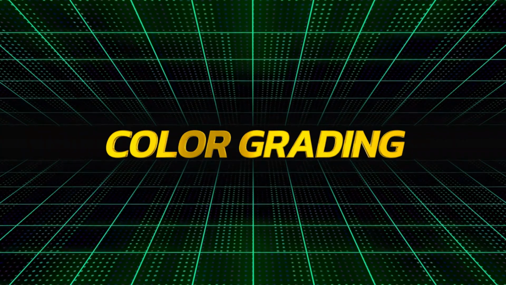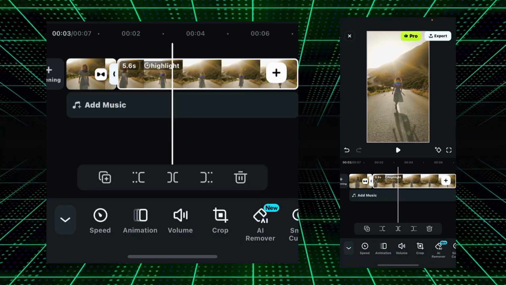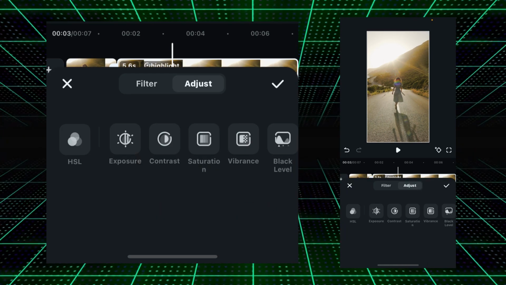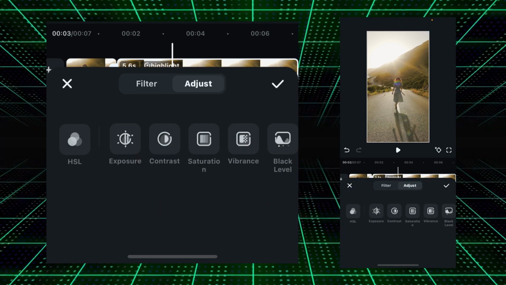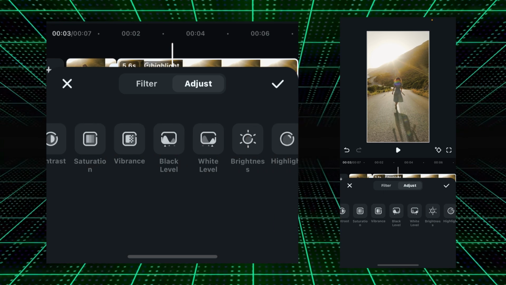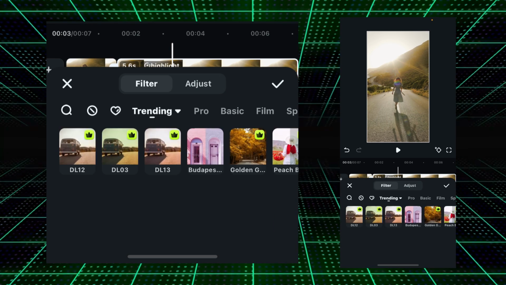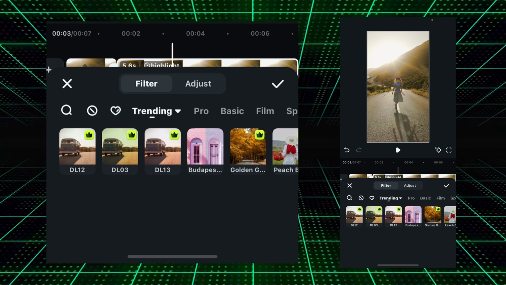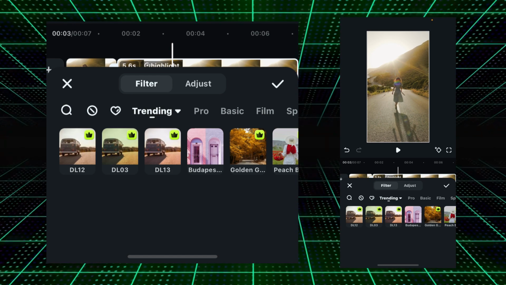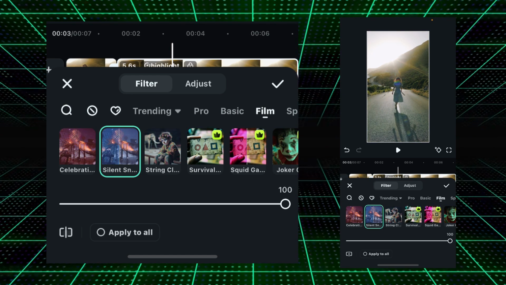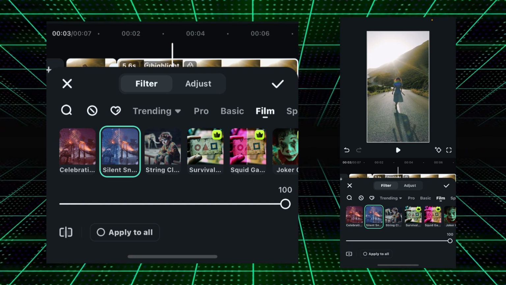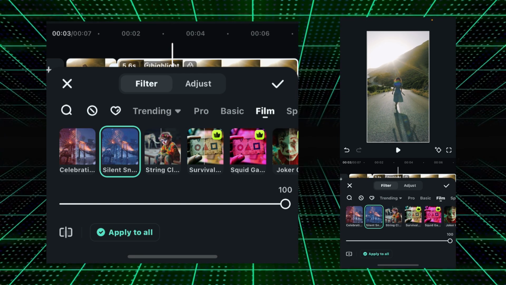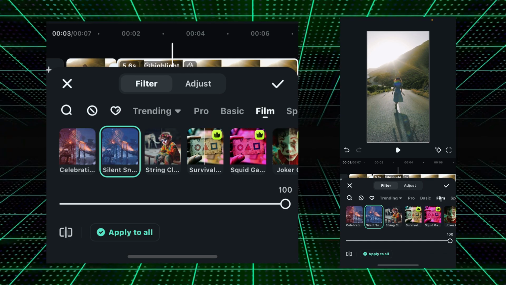Now it's time to color our video for more cinematic look. I just simply tap on my video and simply go to the adjustment tab. And in the adjustment tab, you have the option to adjust the exposure, contrast, saturation, vibrance, brightness according to your need. Also, there is an option of filter, and these filters really save your time because these filters are pre-made templates. So for my project, I just simply go to the film tab. And in the film tab, I just use silent filter. Just simply click on apply to all. It will automatically apply to your whole video.